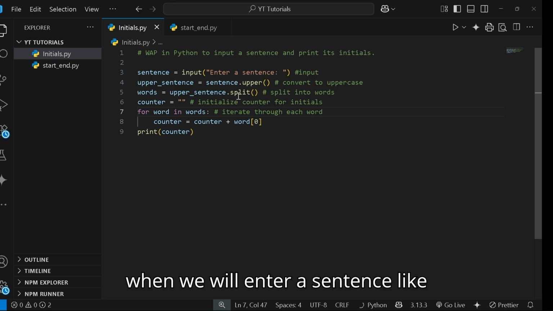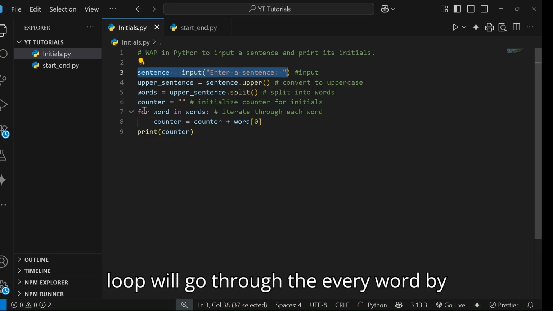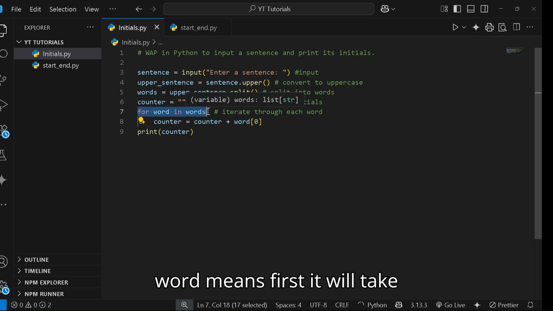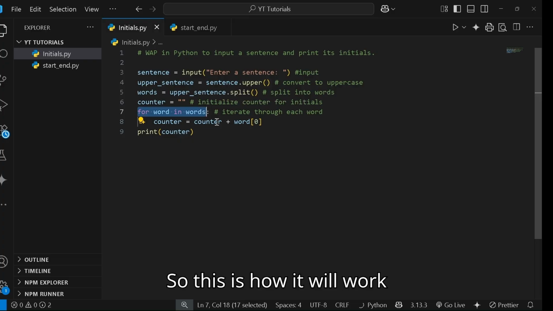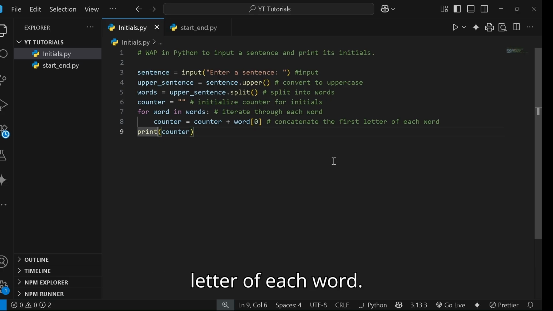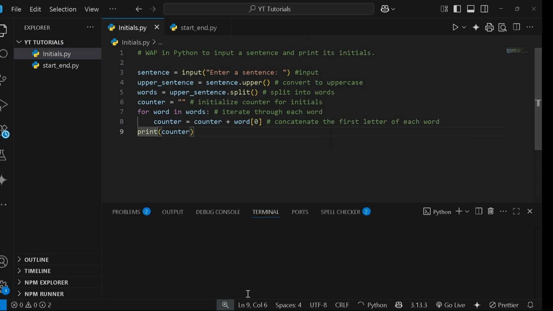When we enter a sentence like I am Angel, this loop will go through every word by word. Means first it will take I, and then M, and then Angel. So this is how it will work. And then it will concatenate the first letter of each word. Okay, so let me run this, then you will get to understand it.